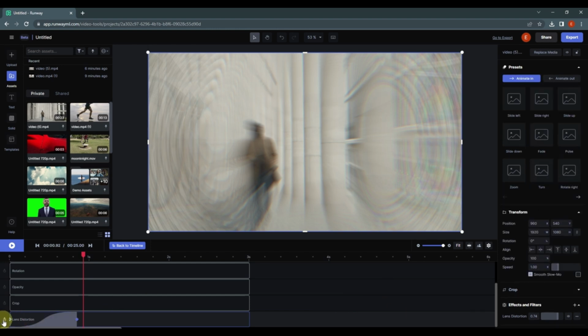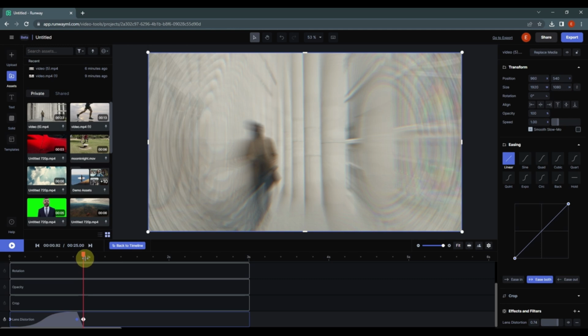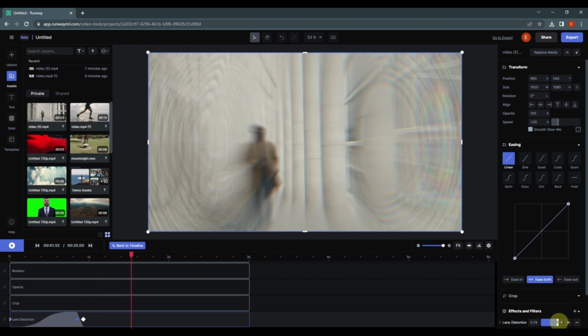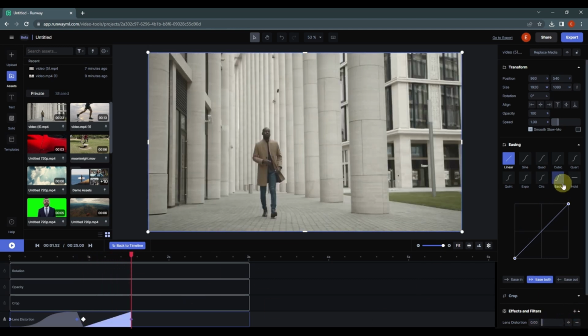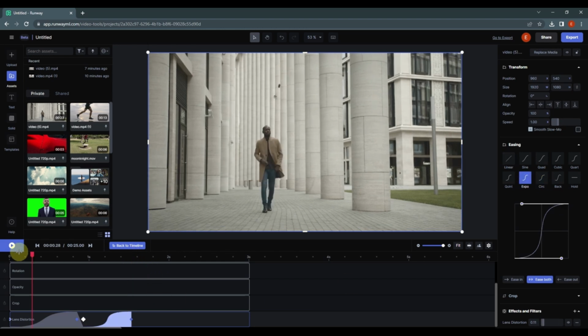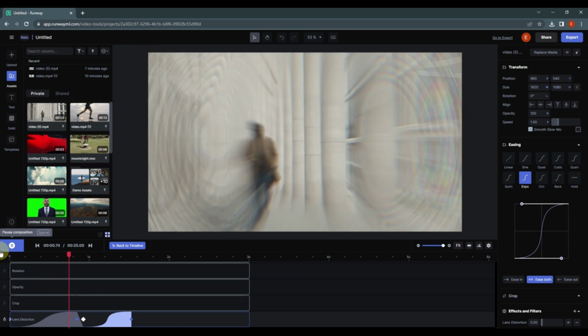So now I can add a keyframe again from this stopwatch, and now let's change this to back 0%, and this time let's change this to expo, and now here we go.